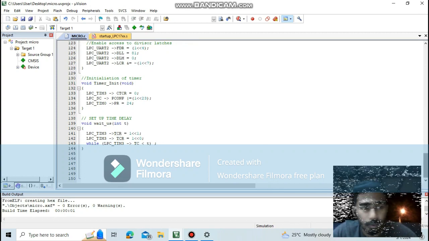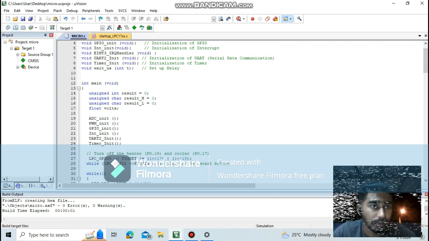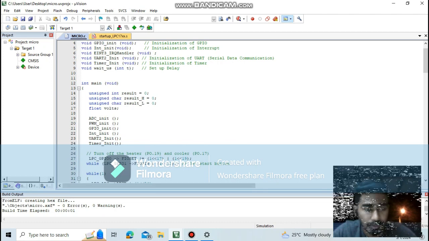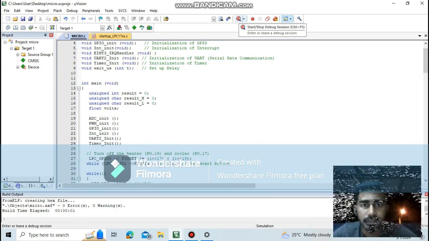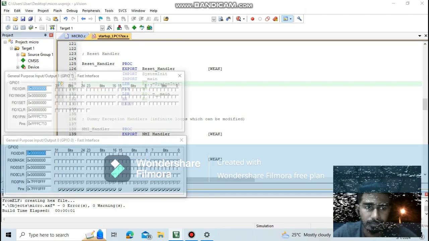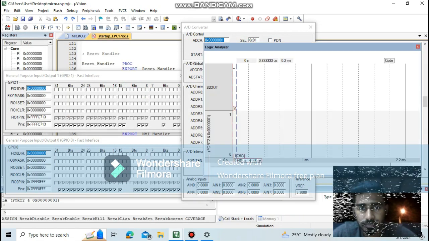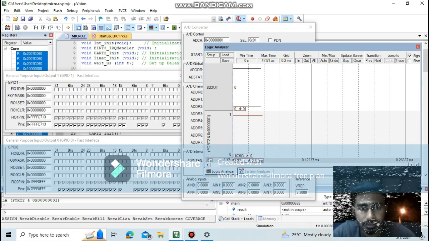And this is our complete coding for this assignment 2. Then I have already run it, and there are zero errors and zero warnings, so it builds the coding. And now I'm going to start the debug. Okay, here is our logic analyzer.